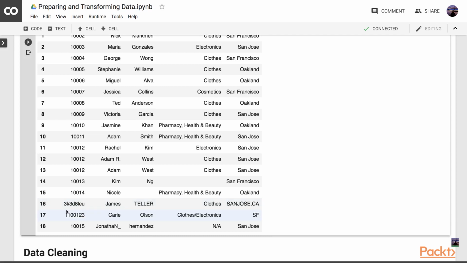Our last record also shows some unusual inputs. The first name has a capital N towards the end, and an underscore that doesn't seem like it should belong. The first letter of the last name should also be capitalized.